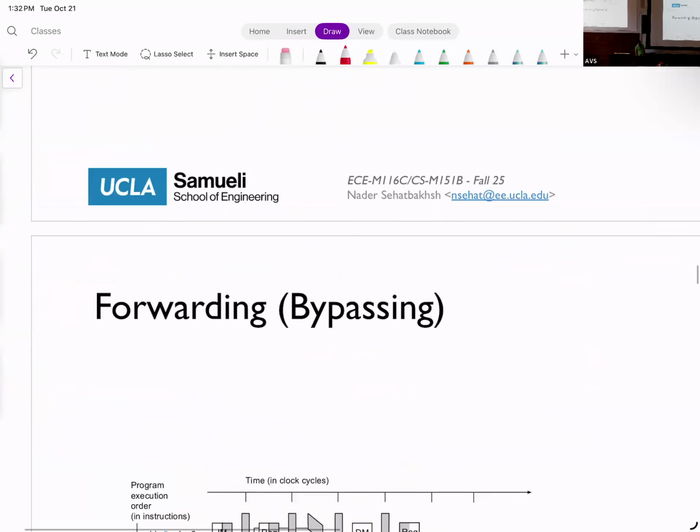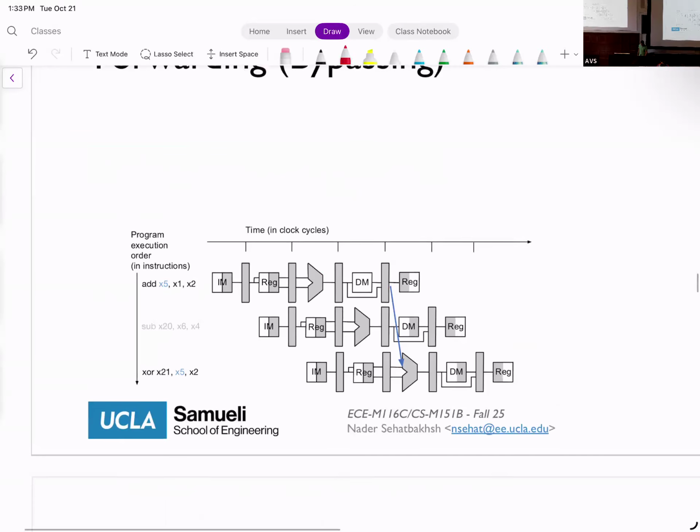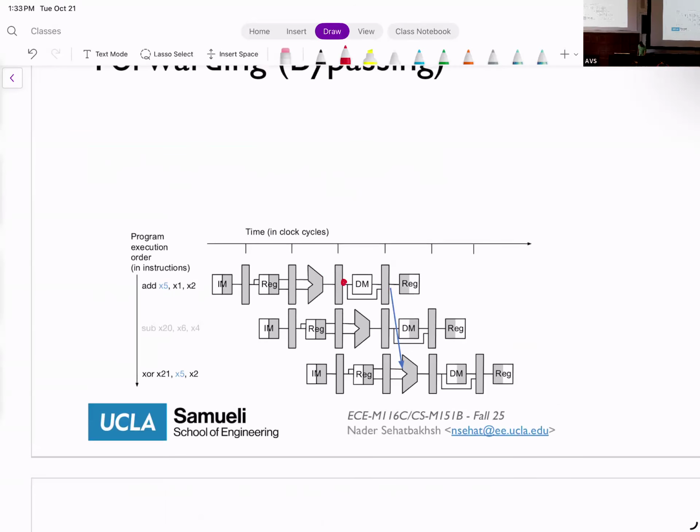And then we also introduced the notion of forwarding. We said that the way we can do things is, since I have the correct value of X5 here, the X5 that I have here is the updated X5. So why don't I use this pipeline register to forward the correct value, replacing whatever junk value we are reading here? And we can do it from both this register and from this register.